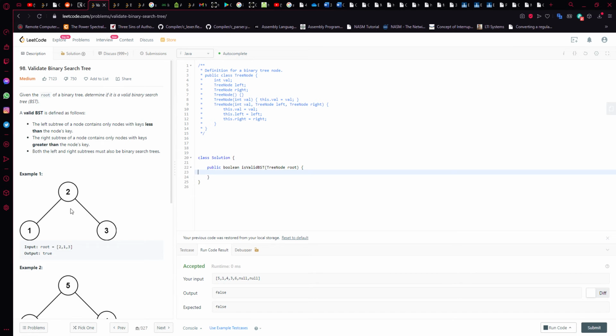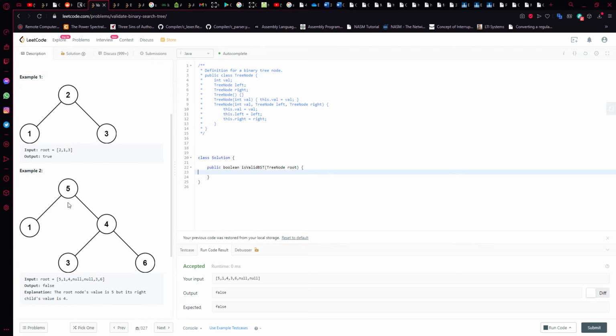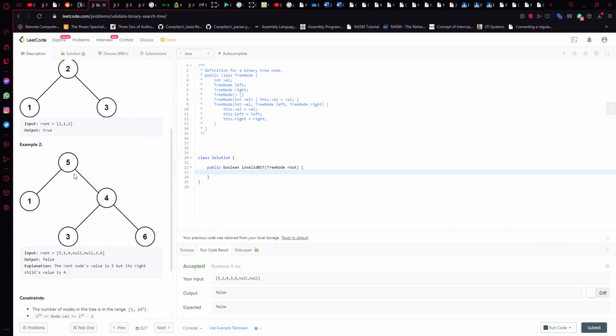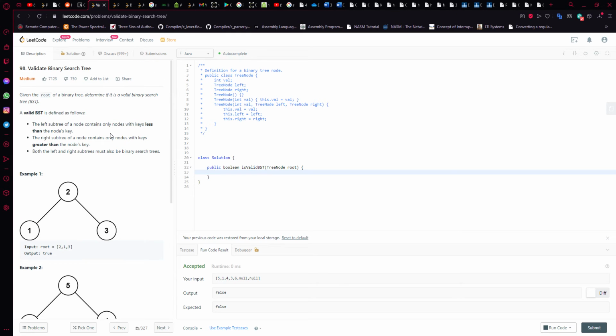So this would be true, this would be a BST because 1 is less than 2 and 3 is greater than 2. But this would not be a valid BST because 4 is less than 5 when it should be greater because it's on the right. So you could do minimax, you could do some sort of DFS, but I think it's a bit inefficient.